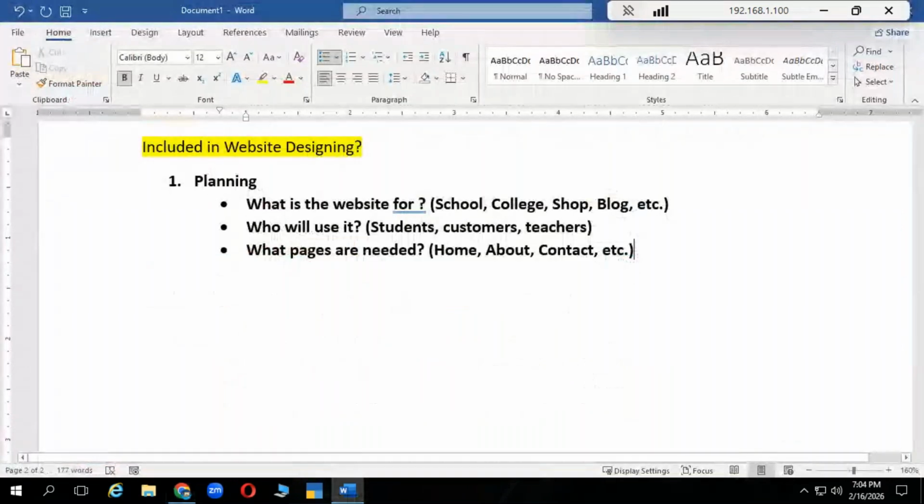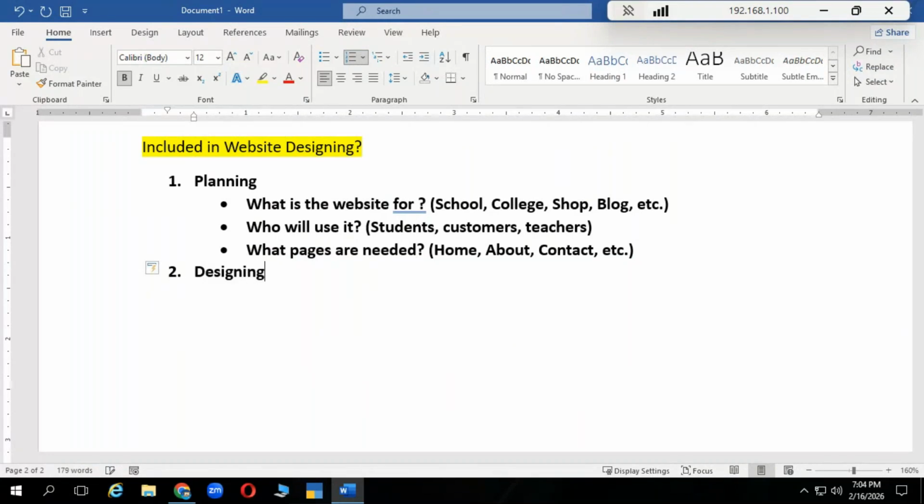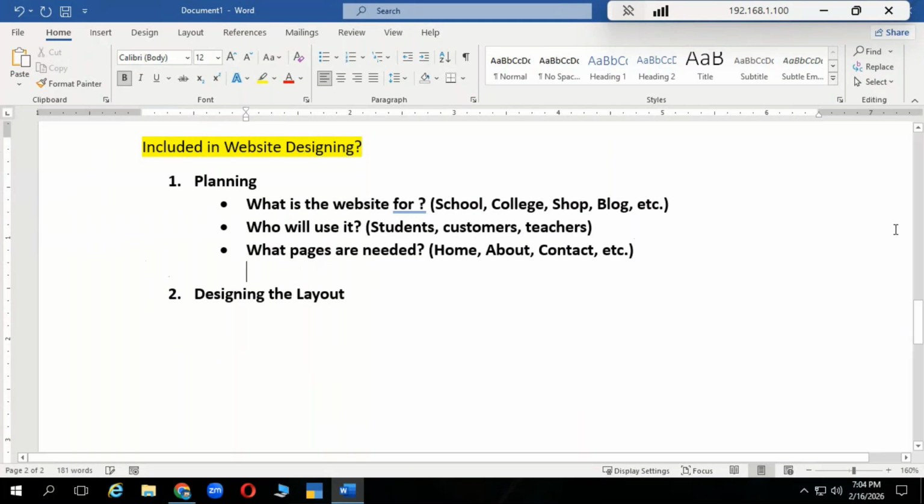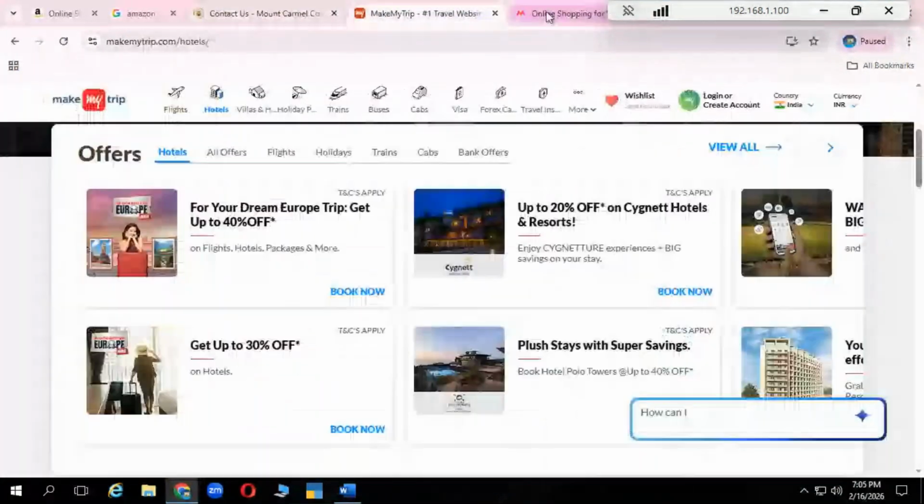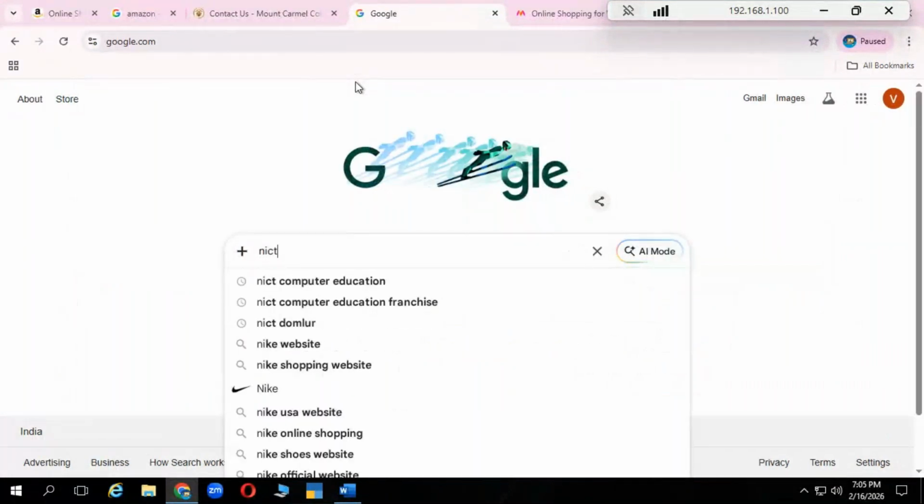Okay, so the next option is what we have to design. Designing the layout is important here. What all does designing the layout include? For example, where the logo will be, where the menu will be, how the page has to look, what color you want, and which font you're going to use. Just like decorating a classroom, we decorate a website. Now if I say I'm going to the NICT website.